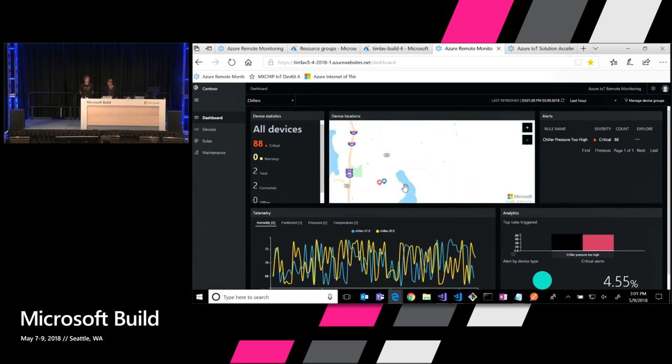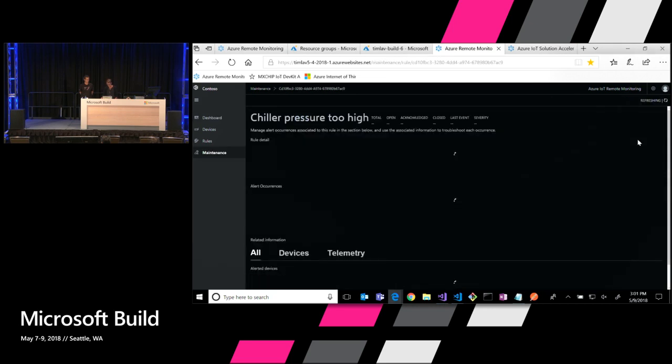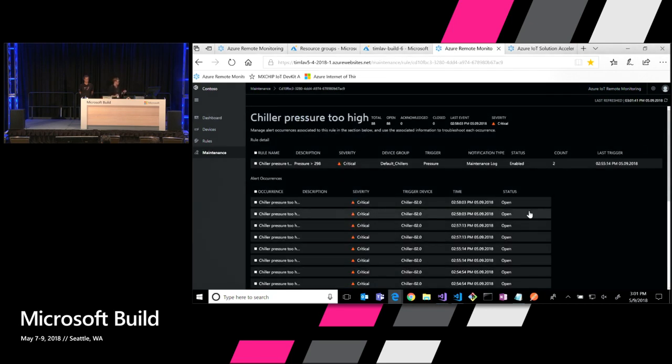I can drill in and see them on this Azure map here. And I can see the telemetry feed down here looking at the pressure values. I can see that, hey, one of those chillers actually does have a higher pressure value than the other. Let's take a deeper look at it by clicking Explore over here. By clicking Explore, it takes me to the Maintenance tab in the left-hand nav.